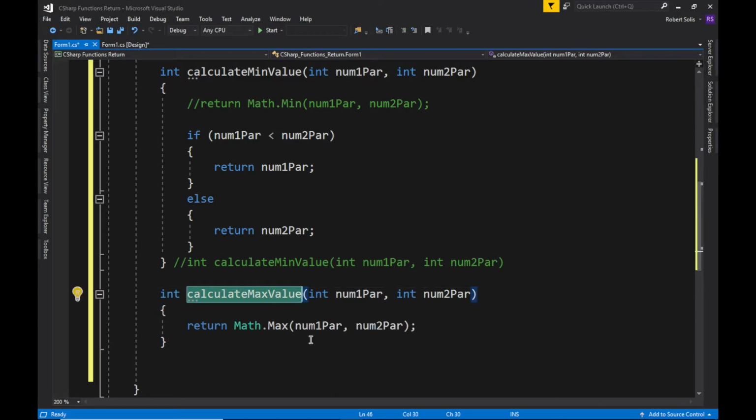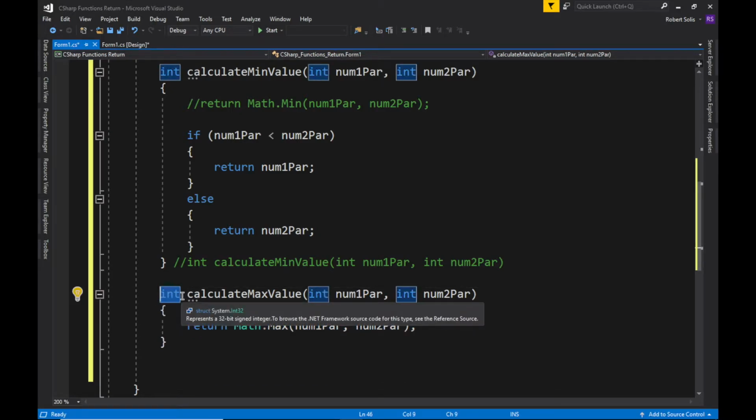In order for this function to work, you've got to give it two numbers. You give it the two numbers, I will determine what the maximum of those two numbers are, and that's what I'm indicating over here. This is the return data type.